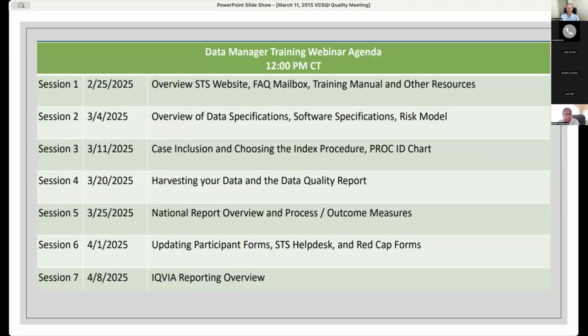This is just going to be the topics in place, because I feel like, okay, I've harvested my data, I know what to do, but I always learn something. The one today is going to be that tricky proc ID chart. If anybody has done this long enough, remember the good old days when on the website you could just answer all the questions, like CABG, yes, aortic, yes, and it would spit out what your procedure was going to be.